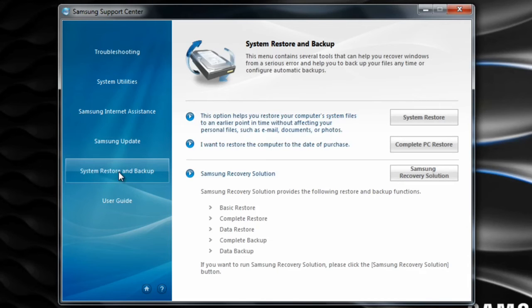Click on System Restore and Backup for your restoration options. You can perform a system restore which will restore your system without affecting any of your personal files like emails and documents. There's also an option for a complete restore which will clean out everything and restore your PC as if it's the day you purchased it. And there's also another option for Samsung Recovery Solution which provides more specific and custom restoration and backup options. Read the descriptions and simply click on the button of your choice.